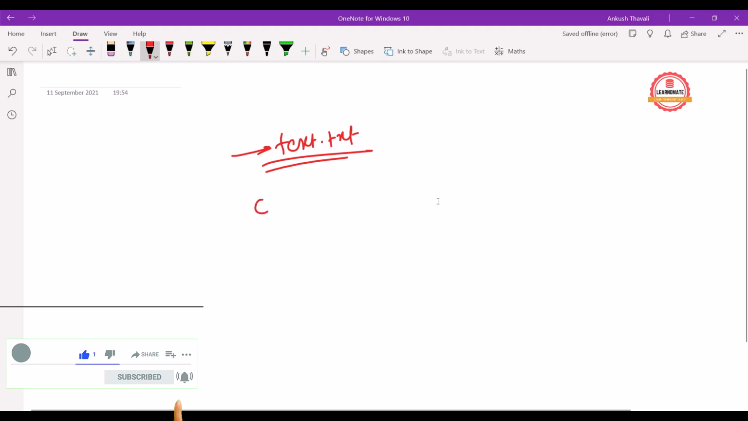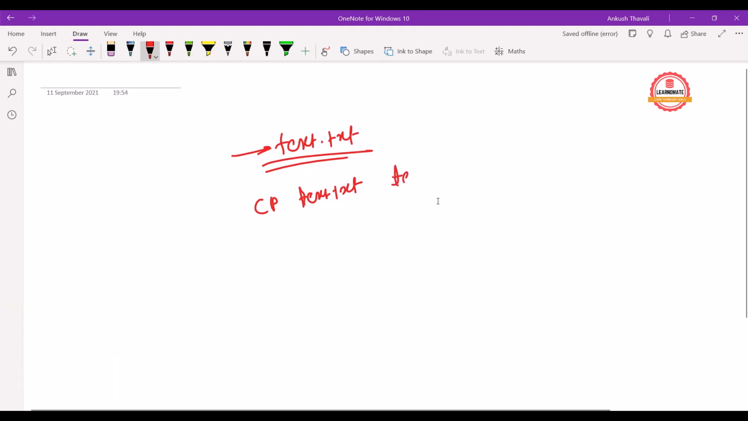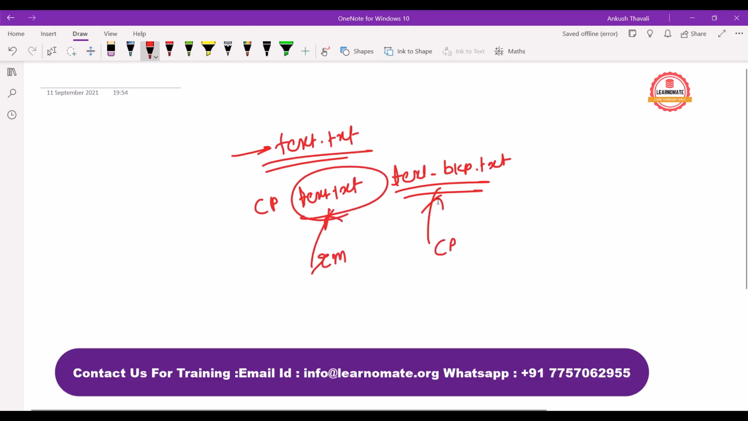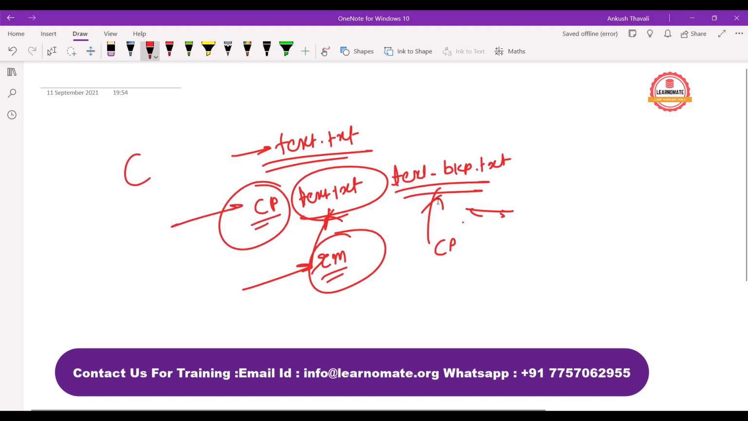So you can use copy, text.txt and the file name. Normally we give the file name like text underscore bkp.txt. So you are creating a copy. So even if you remove the original file by using the rm command, you still have a backup available. That is where we use a copy command. For copy you use cp.